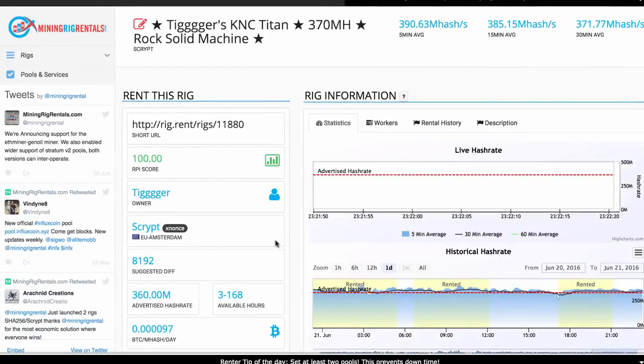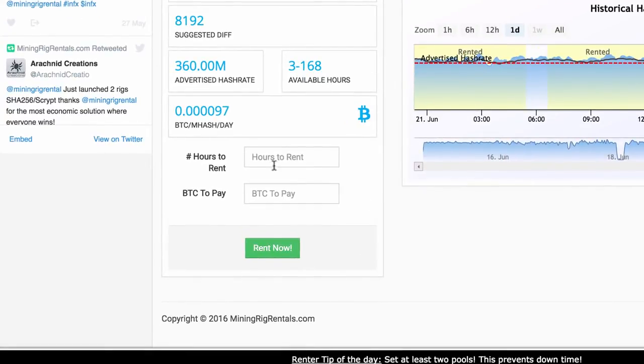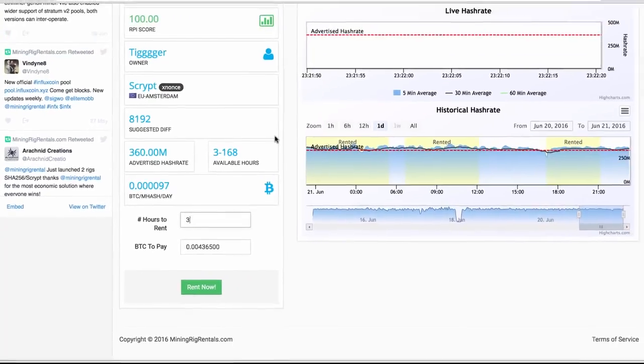Now on this Rent This Rig page, we have to fill out a couple pieces of information. First of all, how many hours do you want to rent it for? I'm going to type in the minimum, which is 3. And this is how many Bitcoin I'm going to need to have to be able to click the button to Rent Now.